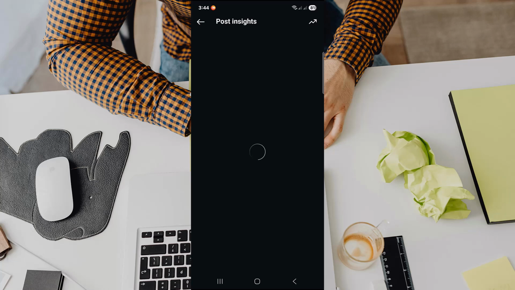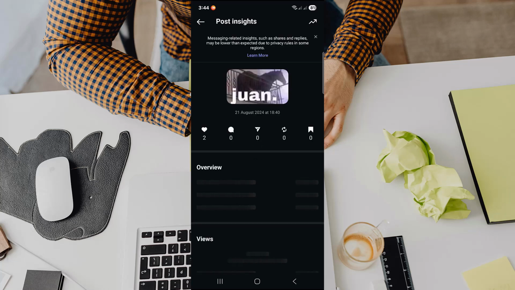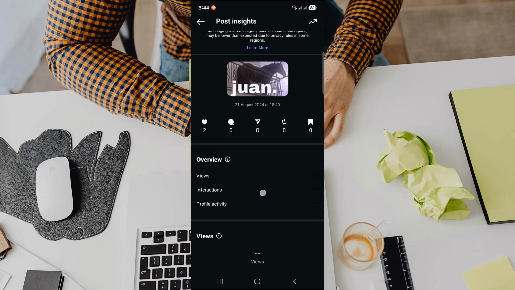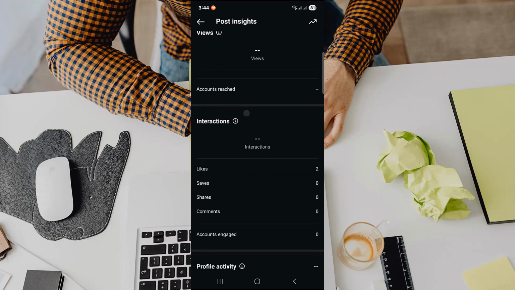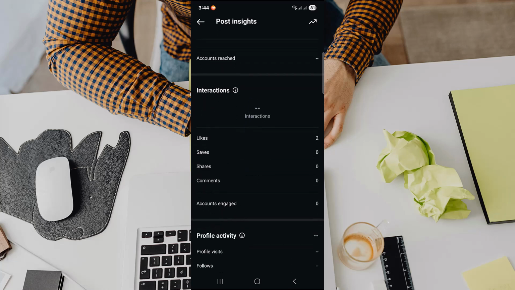It will lead you to a page which will show you how many people have liked the post, the comments, the share numbers, the shared history, and the saved counts. So you can see the overview, the views count, interactions, how many likes, saves, shares, comments, and how many accounts have been engaged, and by this post how many profile visits you got or follows you got, everything.